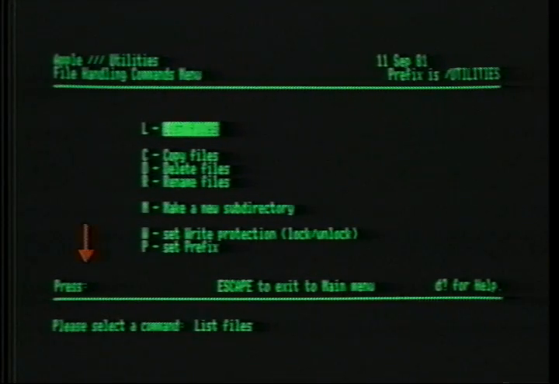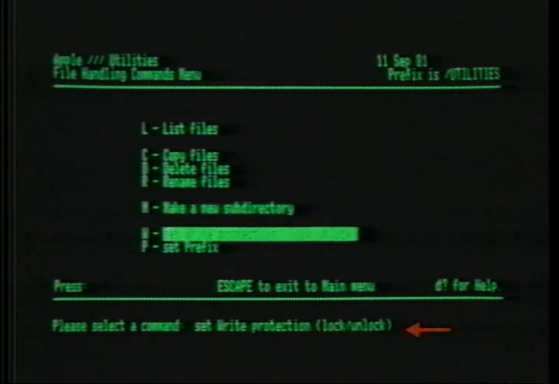The prompt line tells you to press Escape if you don't want this menu and want to get back to the main menu. It also still shows the Open Apple ? command for help. The inverse video line, once again, can be moved up or down and is repeated along the bottom of your screen as you move the box.